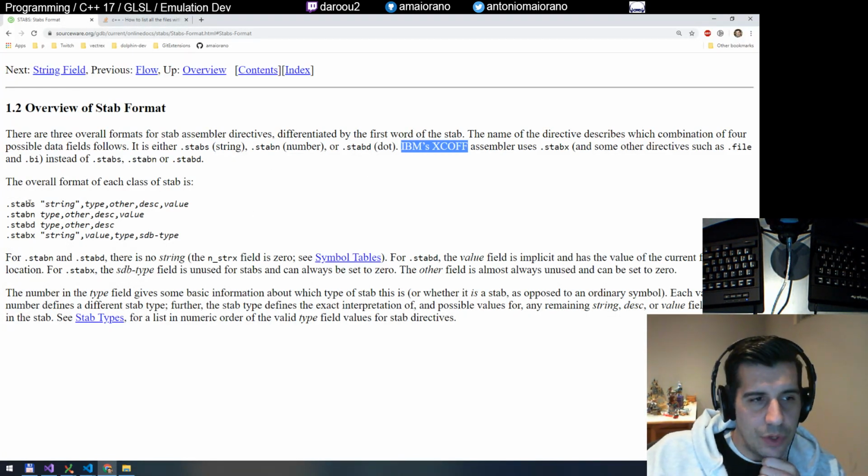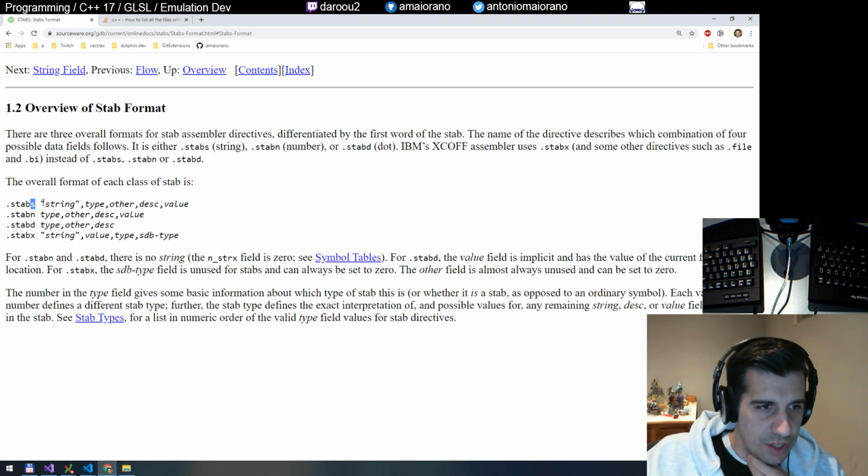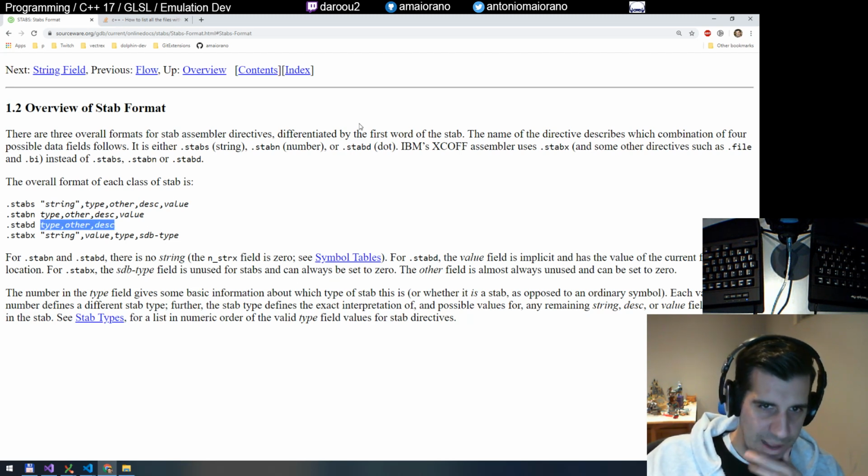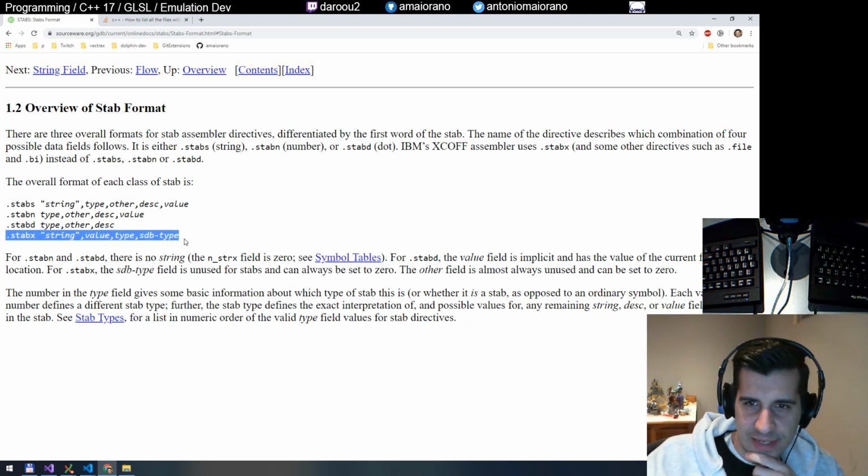So they're saying when you see STABS, that's a string one, you'll get a string in quotes. Then you'll get type, other, description, value. STABN is type, other, description, so you get the last four, but you don't get a string at the beginning. STABD is similar, but without a value at the end. I don't really know what a dot is. And then this is that extra one, which we can, for now, ignore.